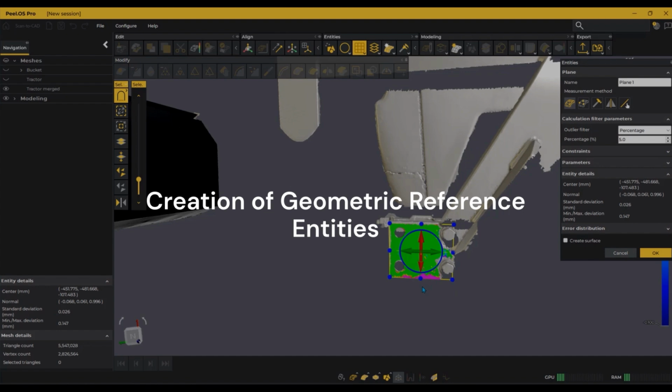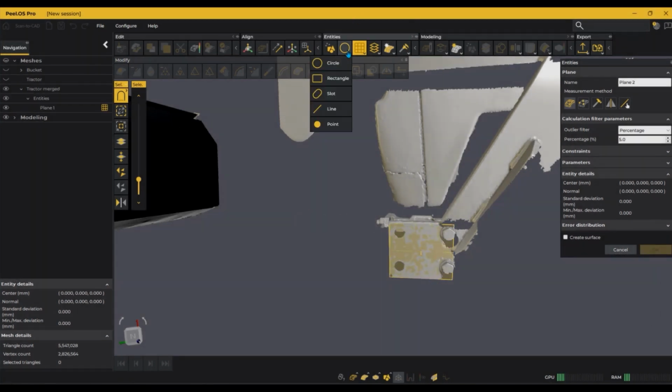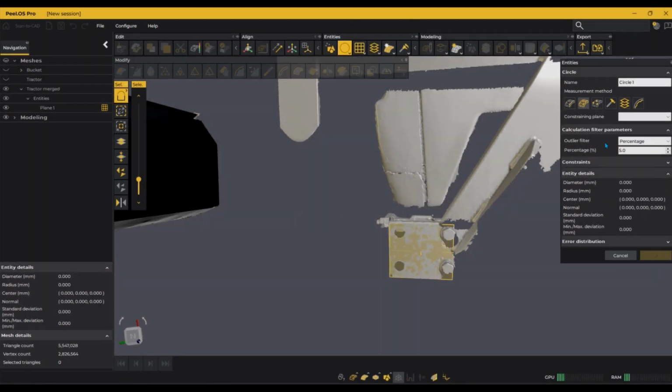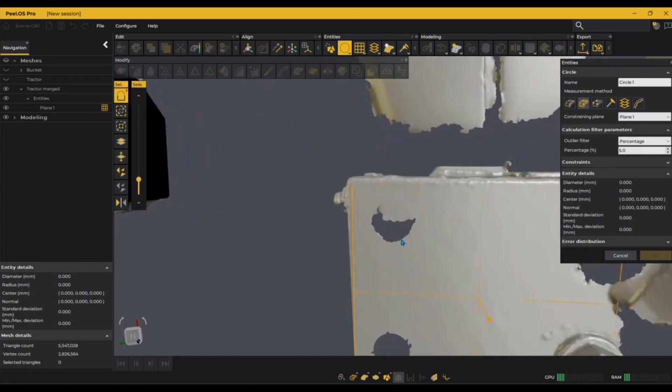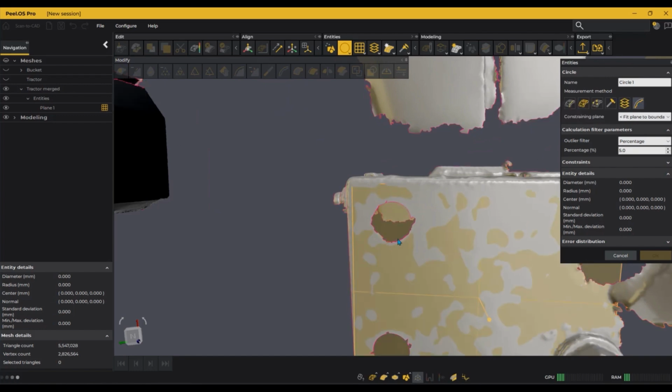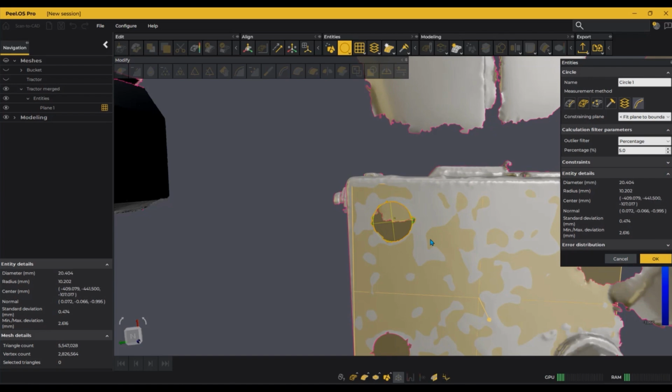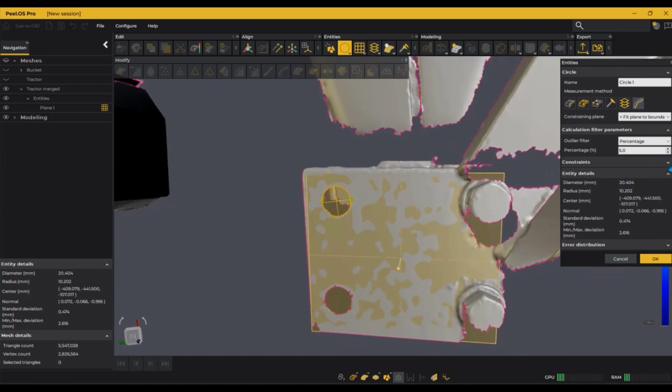Now we extract geometric reference entities directly from the mesh, such as planes, circles, cylinders, and cross-sectional profiles. These references are essential for reverse engineering, allowing us to capture functional geometry from real-world parts. Circles and cylinders can be used as mounting points or interfaces for designing new components.